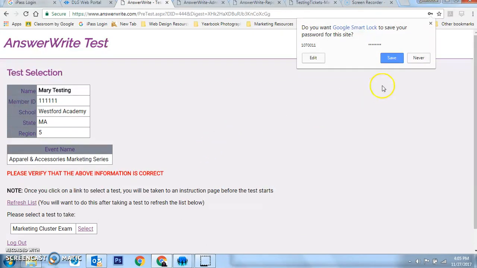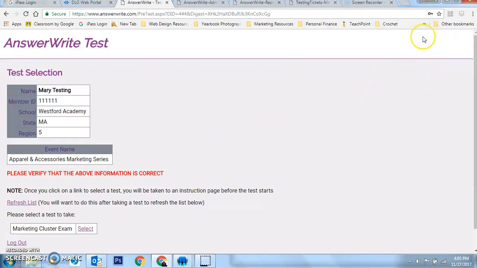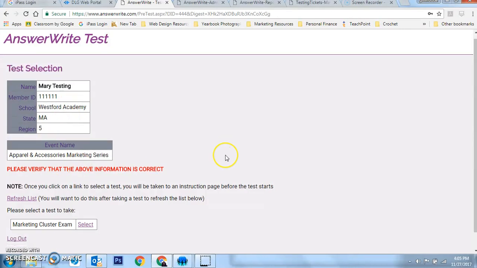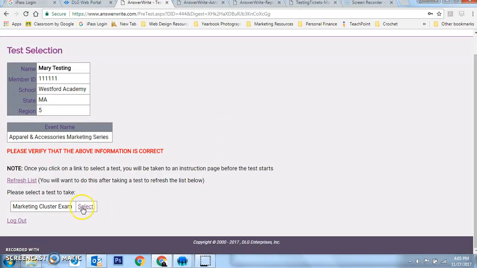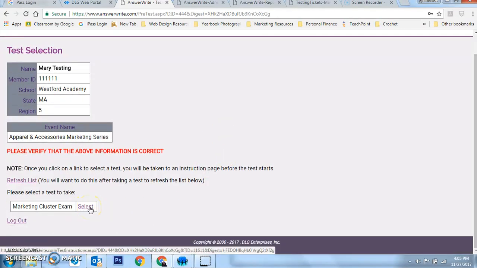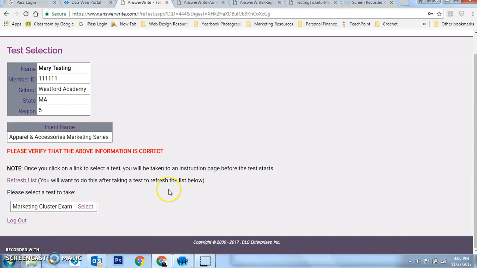The first thing that's going to happen here is it's going to ask if you want to save the passcode, but it tells you your member ID, it tells you the event name, okay, and it also tells you to select the test. Now, if something was changed recently, they'll need to refresh the list. So that's not very often used, but it is available to them.